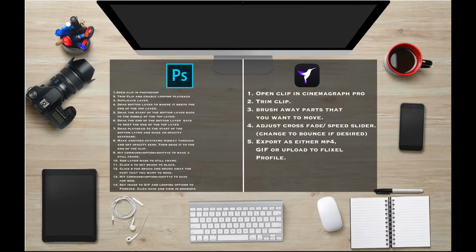Now, what I'm going to show you right now is two ways to make cinemagraphs, one using Adobe's Photoshop and the other using Flixel Cinemagraph Pro. The reason I'm comparing these is I've heard a lot of people say that they would rather use Photoshop than buy into Cinemagraph Pro, which I do think is a superior program.